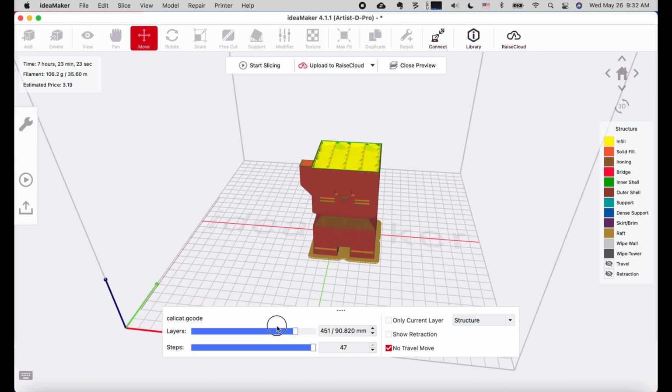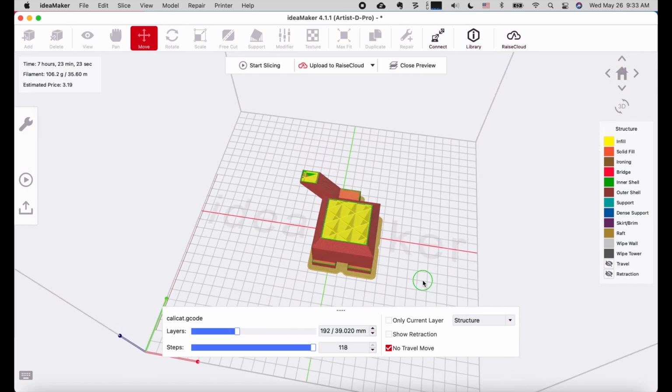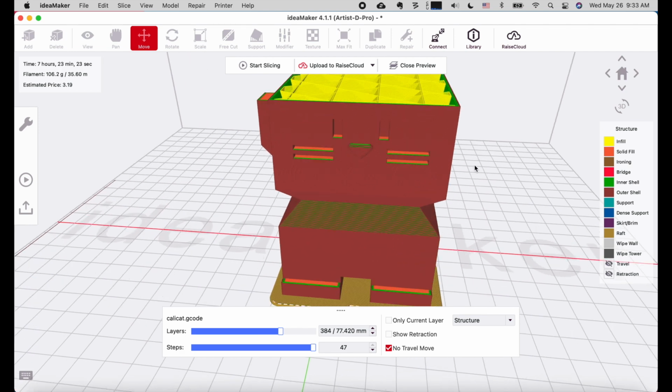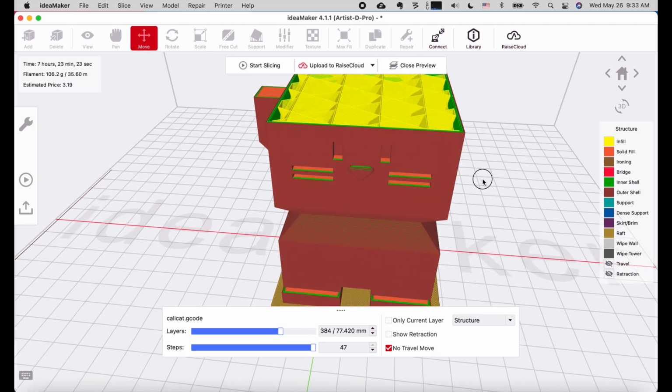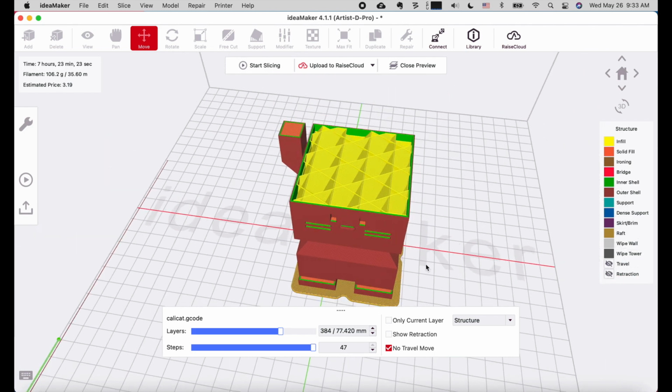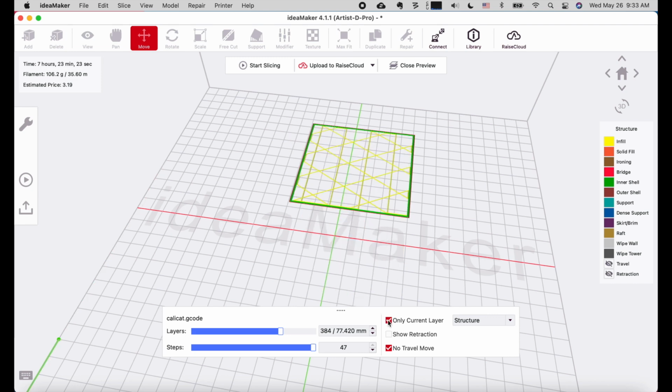You do have the ability to scroll through the layers. You can look at individual layers. One of the things I found that did not work very well, which is much better in Prusa and in Cura, is the ability to look at the movements in a layer. When you move this, it's pretty hard to see unless you turn on current layer only, and then you can see it a bit.